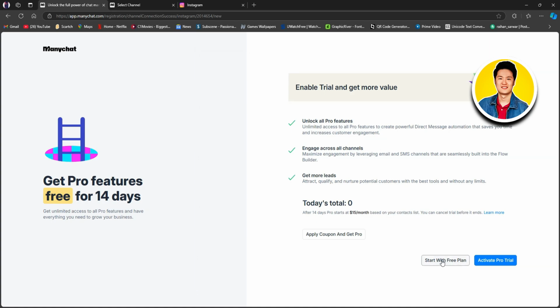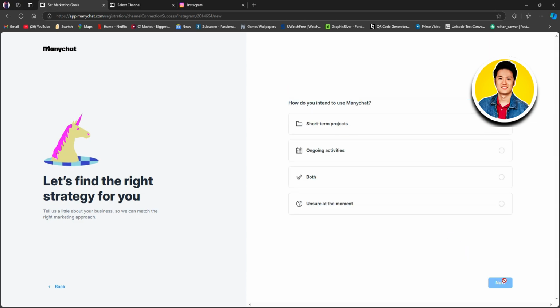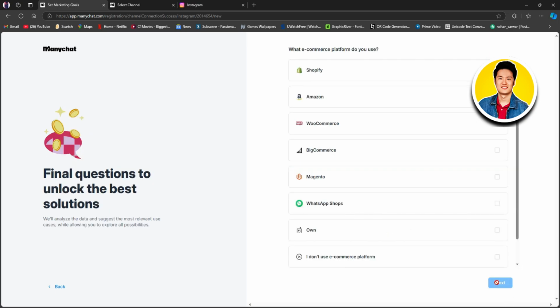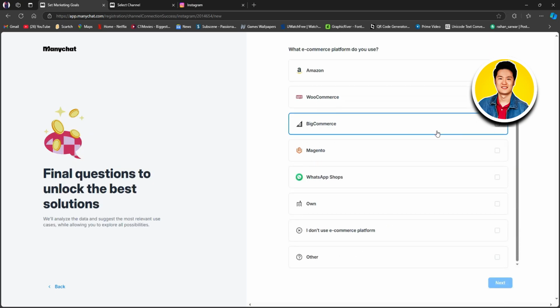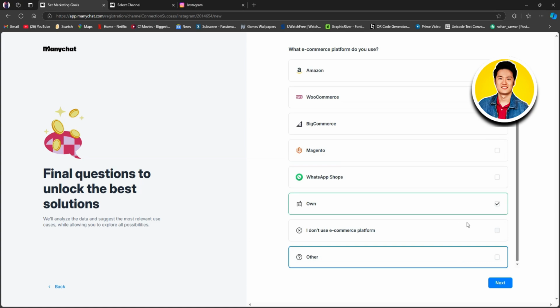From here, click on Start with Free Plan. Now, select Business Use, or you can also choose other options if you want. Then click Next and select how you intend to use Manychat. After that, select what best describes your company. Then click on Next again and select what e-commerce platform you use. And if you select Other, you need to specify it. After that, you need to click on Next.